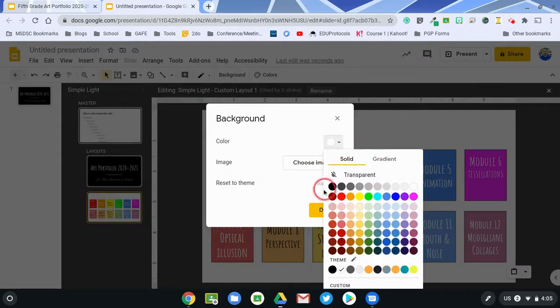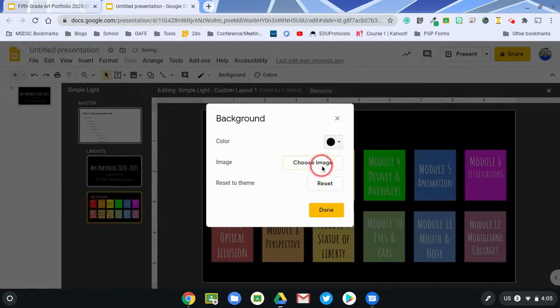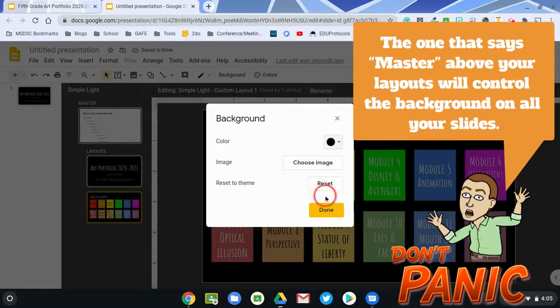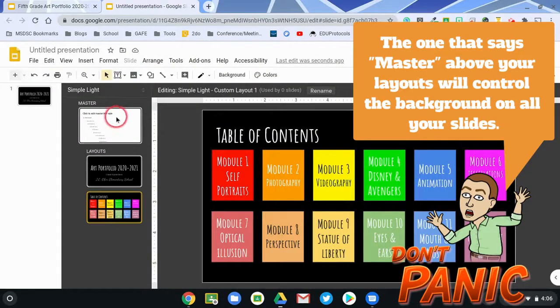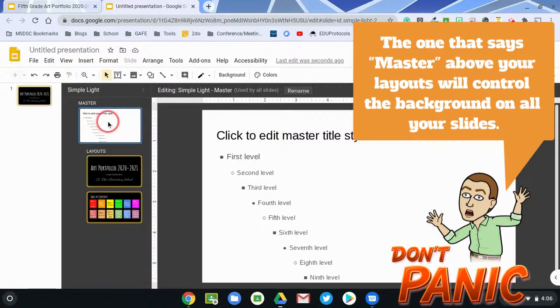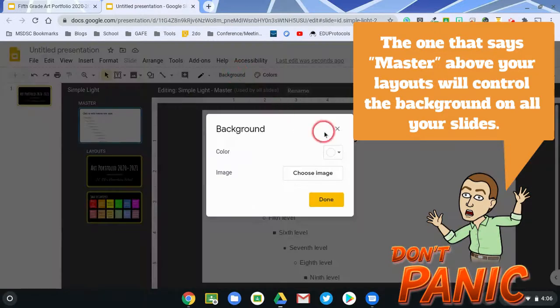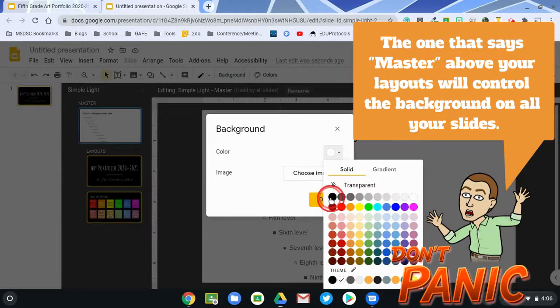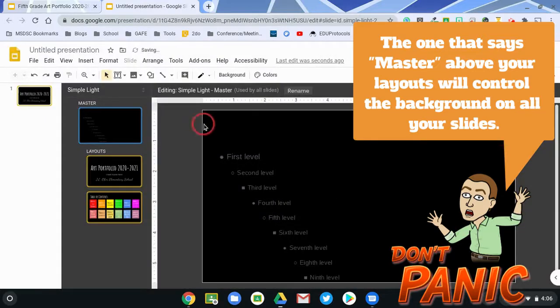And actually, I need to make the background like the theme. That's what I really need to do. Okay, so let's go ahead and do that now. I'm going to go to this master slide right here, make the background black. And that will solve that problem of me having to go back every single time.